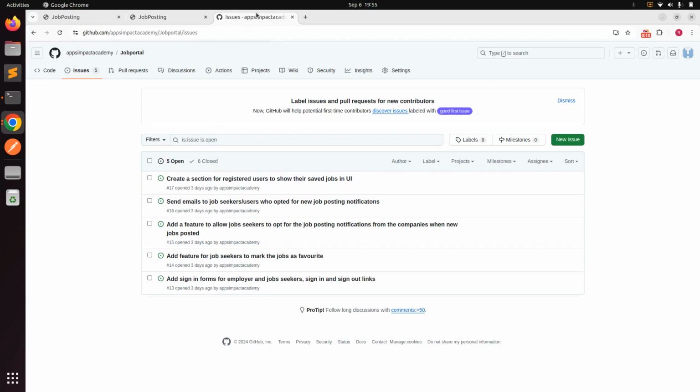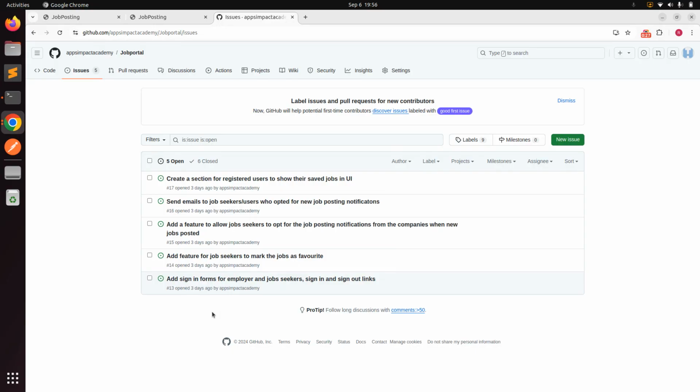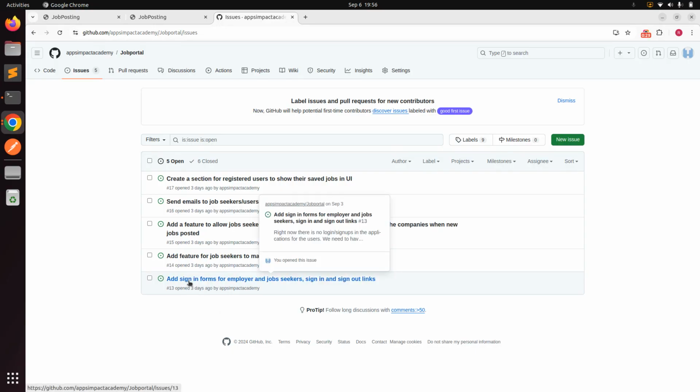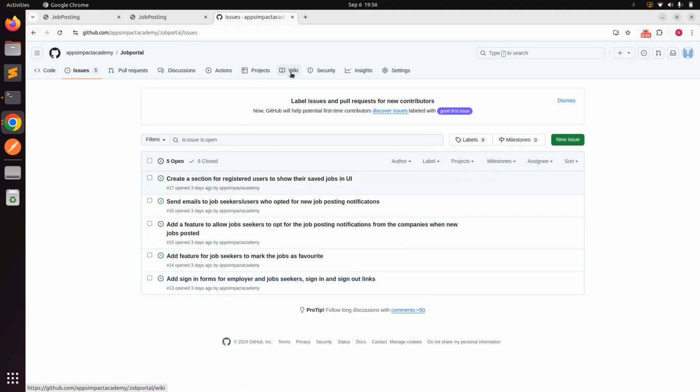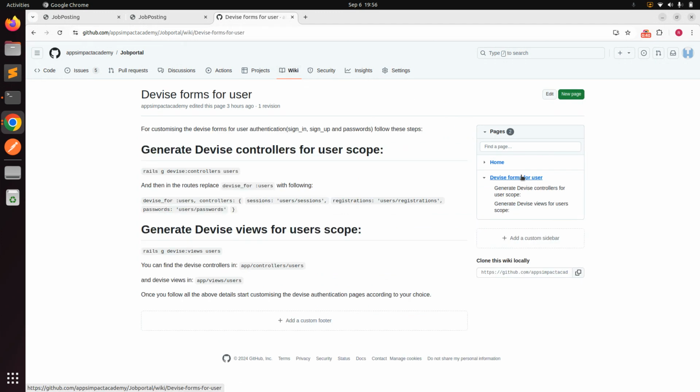In this lecture, we will discuss the first task of assignment 4, which is to add sign-in forms for employer and job seeker. I mean, sign-in forms for the user, and then a sign-up page, and then add sign-out links to the app as well. As I mentioned in the last lecture, I'm just going to do this task. I'm not creating any lecture for that because it's quite a straightforward task. You can take the help of this wiki. Here is the wiki, and you can see how you can complete this task.